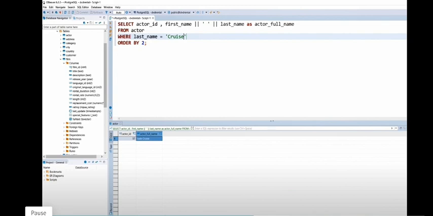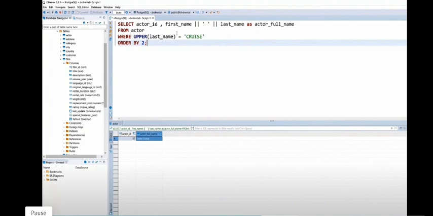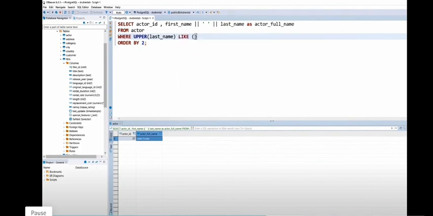We can convert string literals to uppercase to avoid mistakes in spelling. Let's write down the last name Cruz in capital letters. As you can see, the result has not changed. Now we can find actors whose last name, for example, begins with the first three letters BAR. We need to use the LIKE keyword and indicate the first three letters followed by a % sign. We have one actress in the resulting set whose surname begins with the letters BAR.